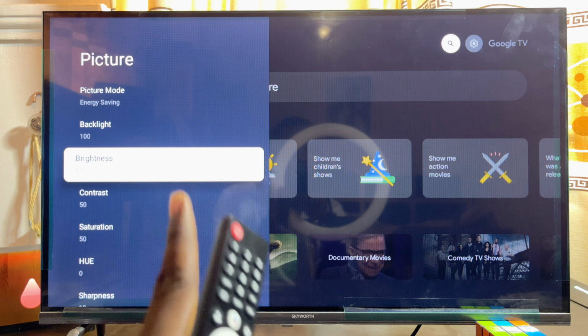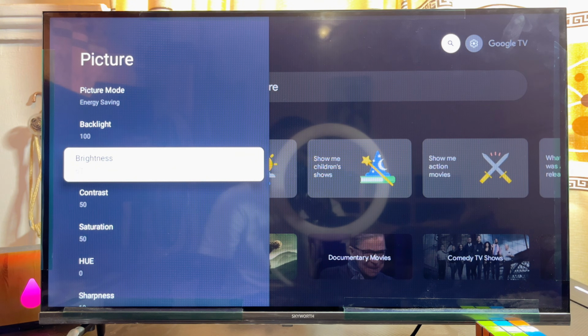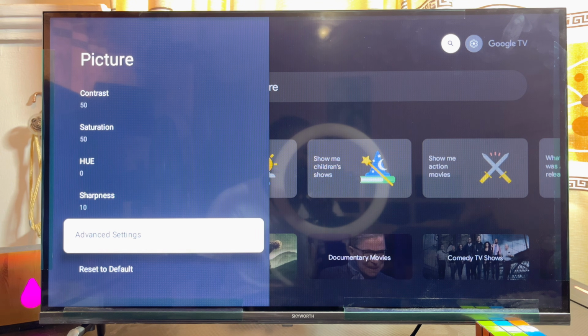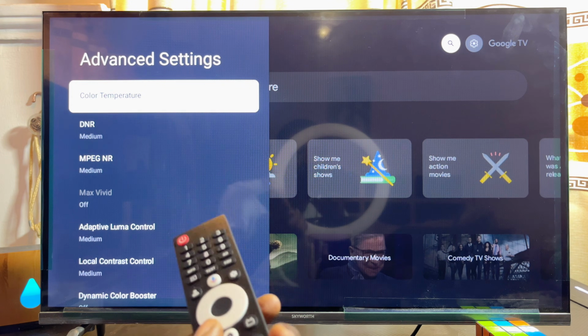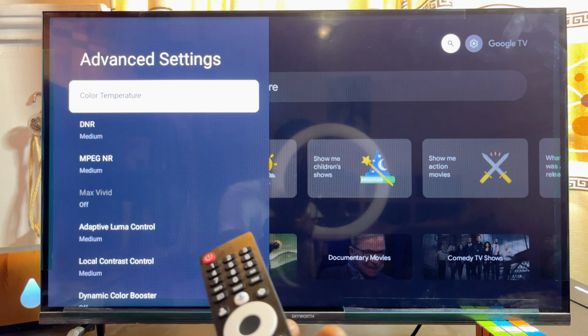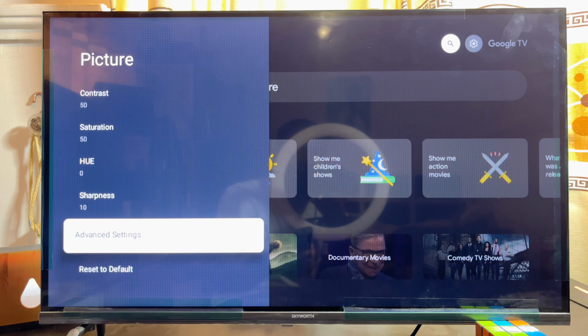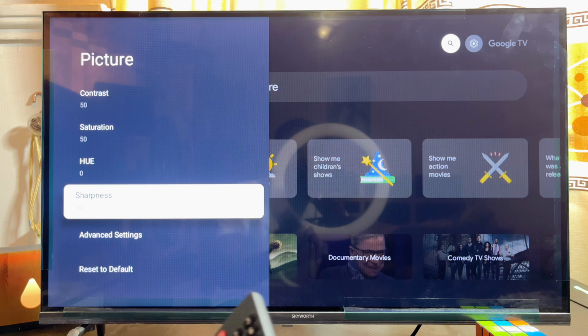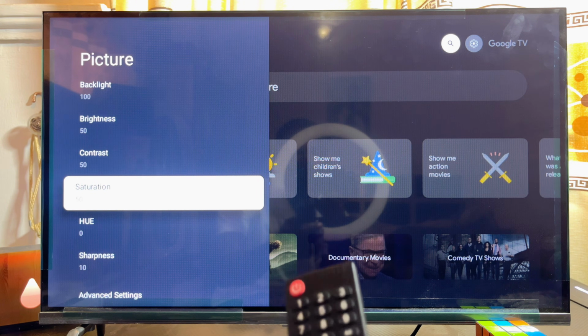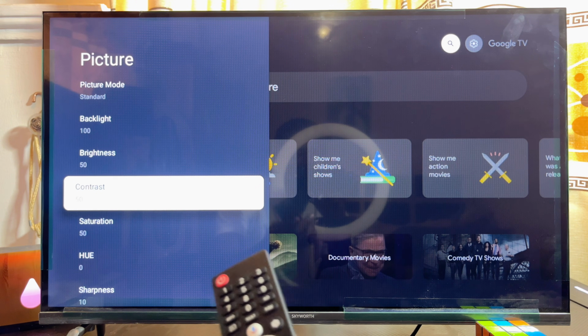If you do not see the brightness settings over here on the picture settings, you just want to scroll down to where you have advanced settings of your TV, and from here you should be able to change the brightness of the Google TV. If you also go back to the previous settings, you can go ahead and change other things like the sharpness, hue, saturation, contrast, and many other features directly from here.